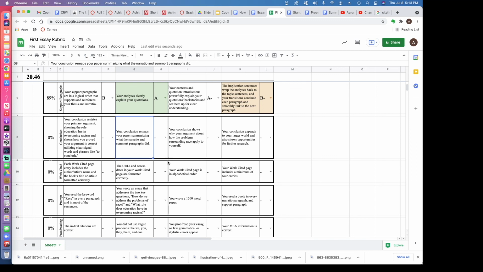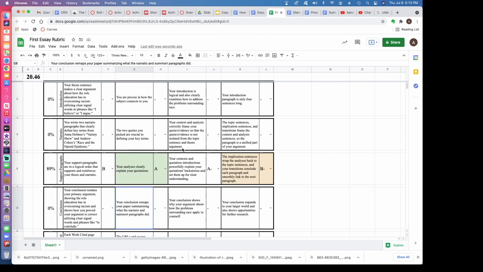Now, there is a short quiz that I want you to take. It's only 5 questions long. It's not difficult, but it's basically to show that you're aware of how the rubric works.